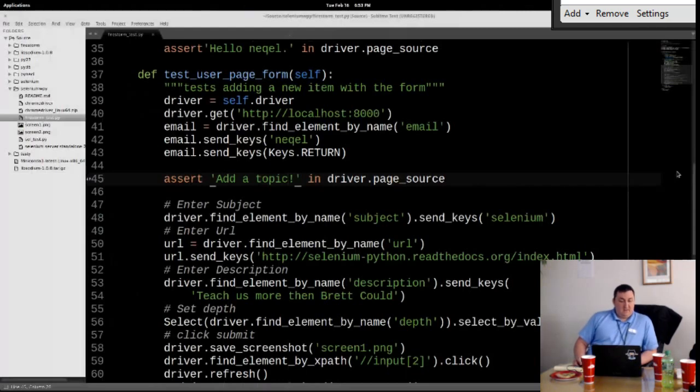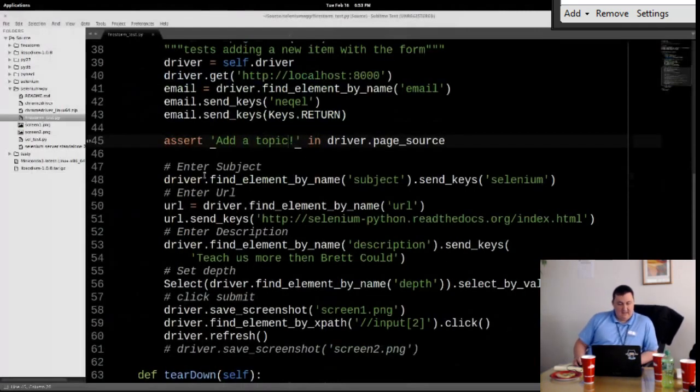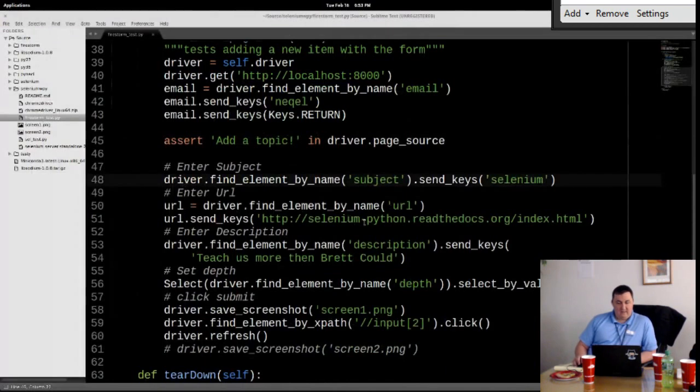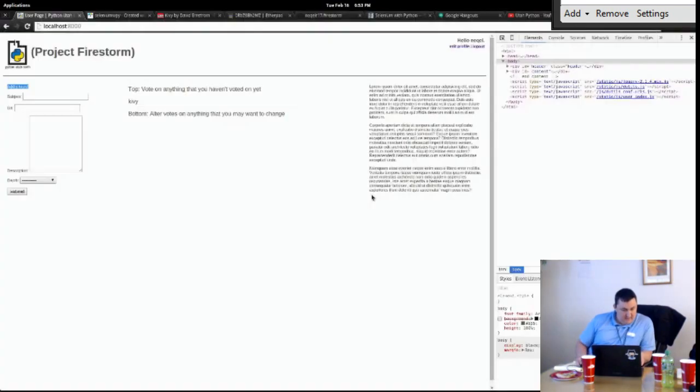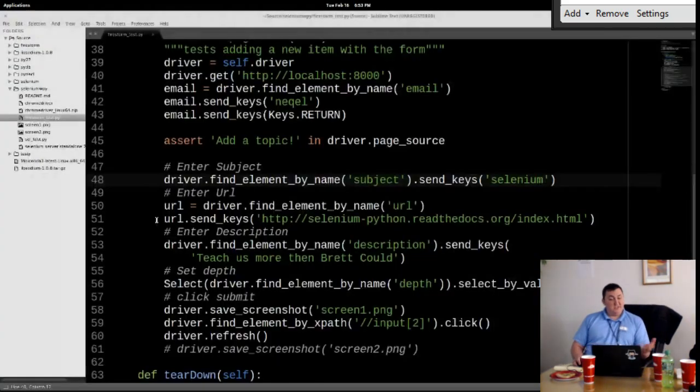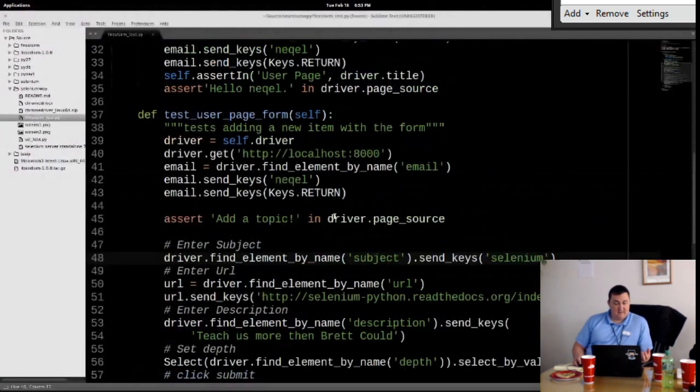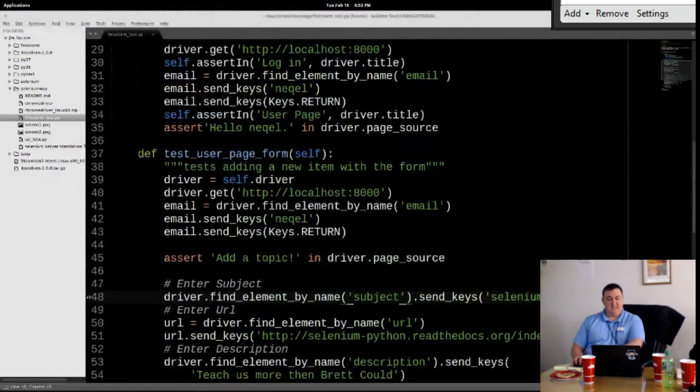Alright, so first we need to find the subject box, right? So we have a subject box, a URL box, a description box, and a depth select box, and a submit button, right? We can show you all the code there. So we're just going to use the find by name, because nice names were supplied for us, and we're just going to send keys to it. That's all we're going to do.